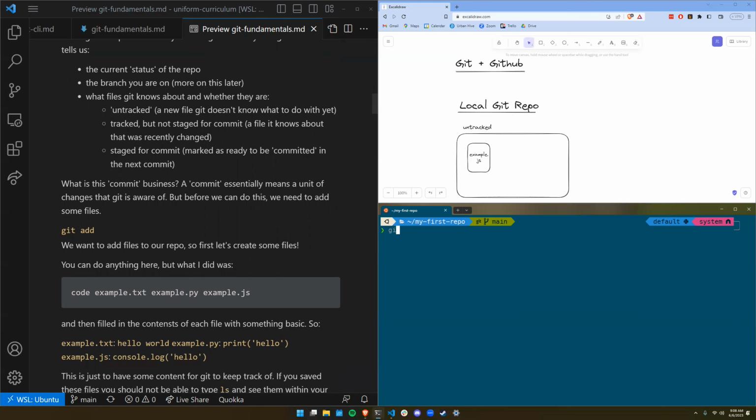Before moving on, maybe I'll show git log, just to show that's what it says when you have no commits yet. Git log would tell us the history of this branch, but it's not going to tell us anything right now because we have none.